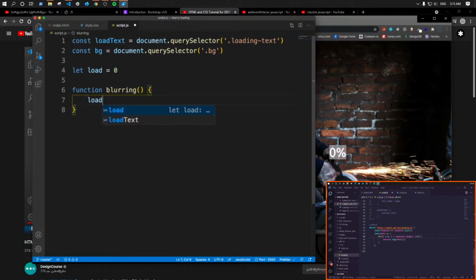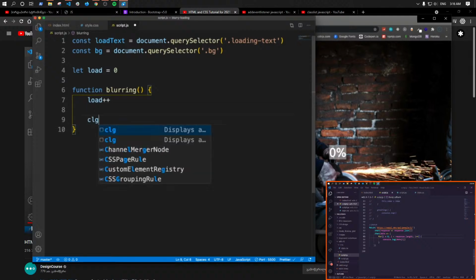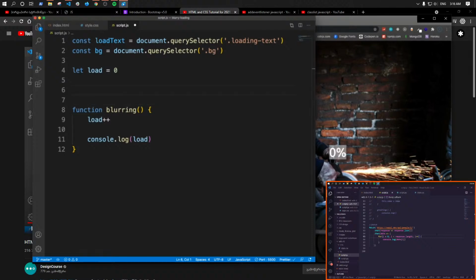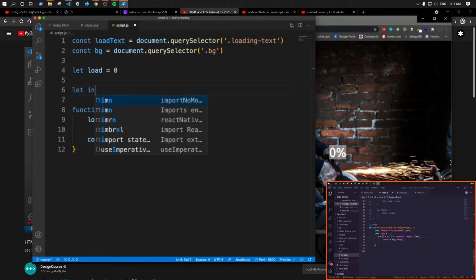And right now, I just want to take that load value and increment it by 1. And then I'm going to go ahead and just console log load. Now, the way we want to run this function is in an interval, and I want it to run every 30 milliseconds. So let's create a variable here called int.